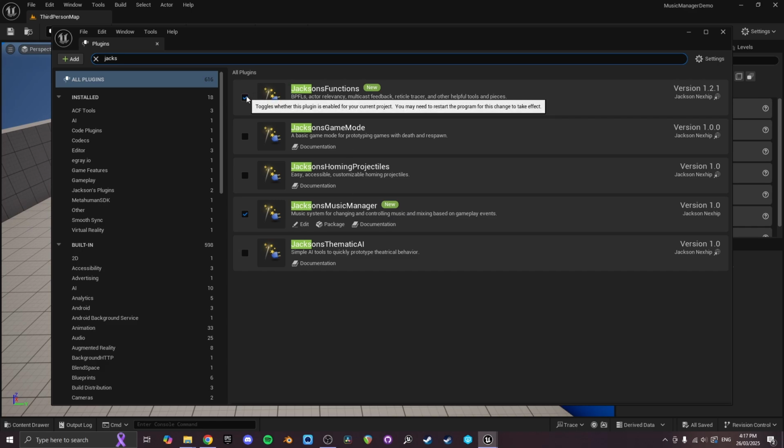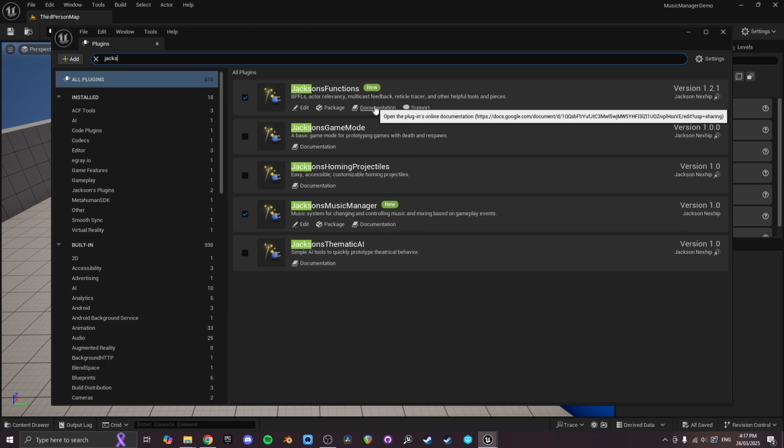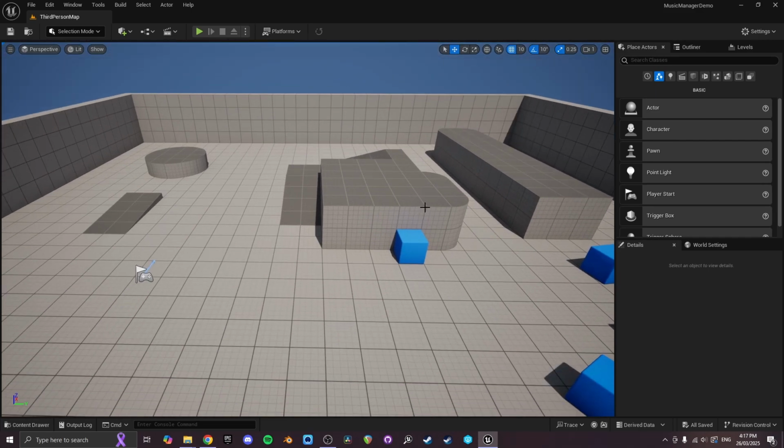So you want to make sure you've got Jackson's Functions enabled and Jackson's Music Manager, and if you want to read the documentation for any of those, they're in there. I need to update those, they're a little bit out of date, but you get the idea.